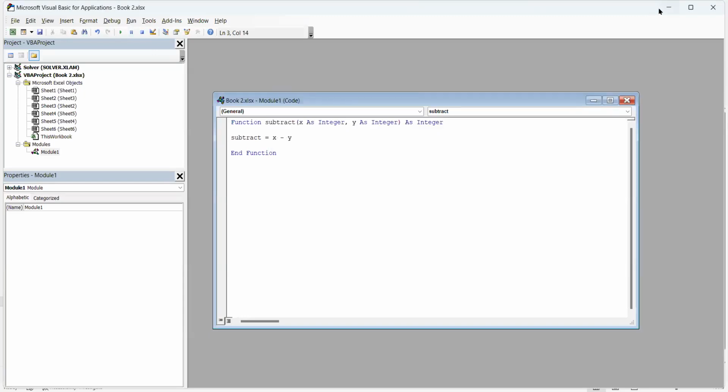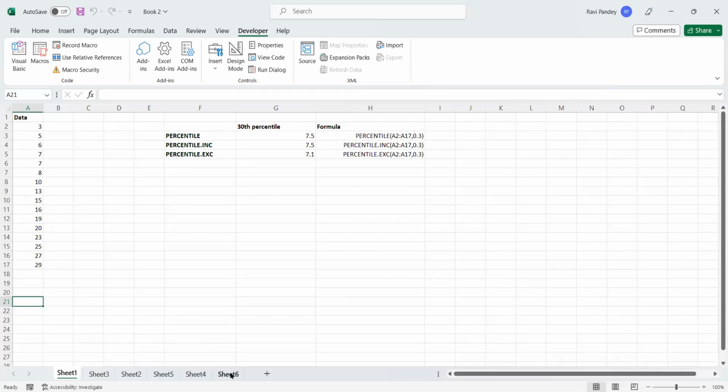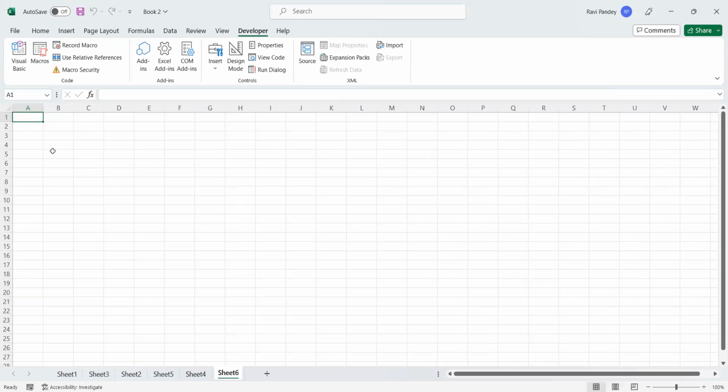Now, here this is my parameter. If I want to use the subtract function, you can see that after typing equal to, I can see the name of the function that I have created. What is the name of my function? The name of my function is subtract. So here I can see the subtract option popping up whenever I am giving the name.